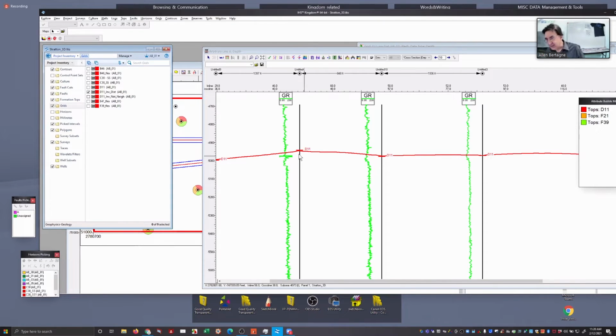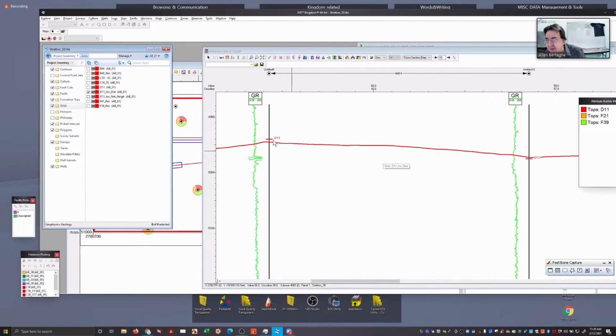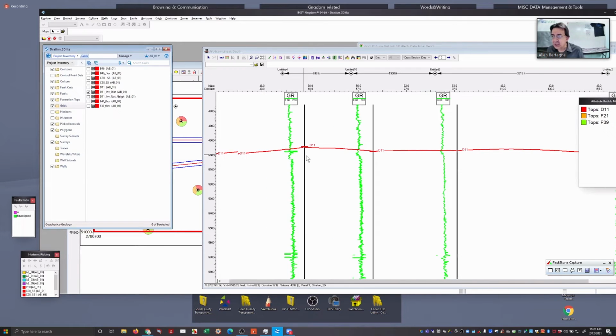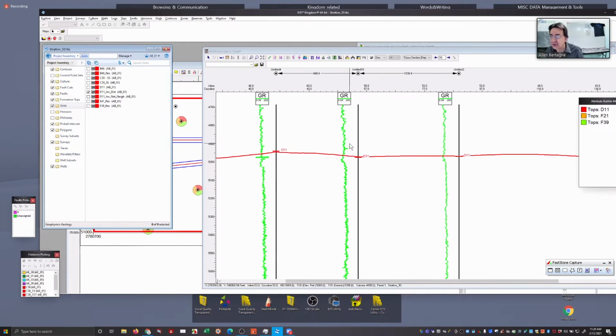And by the time you're finished, it may not necessarily match your formation tops 100%. You can see, probably if I zoom in here, there's a little bit of error in here. So this is where you're going to use your judgment. Now, the next thing I would do, actually, is we saw how to flatten horizons.